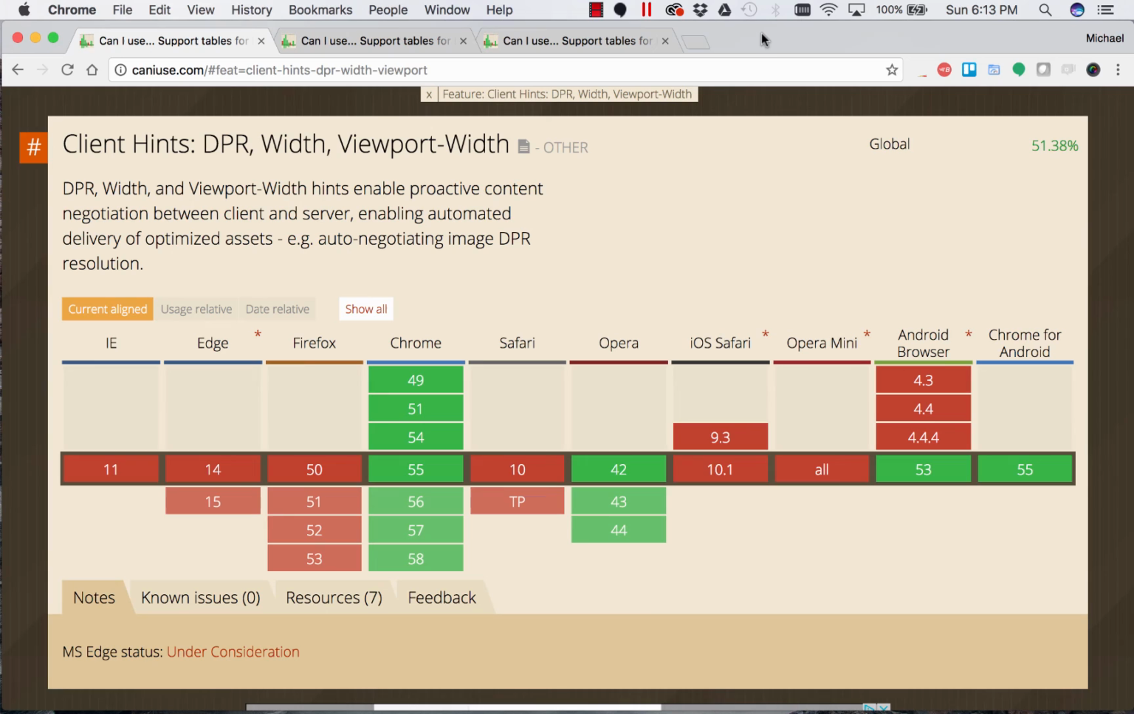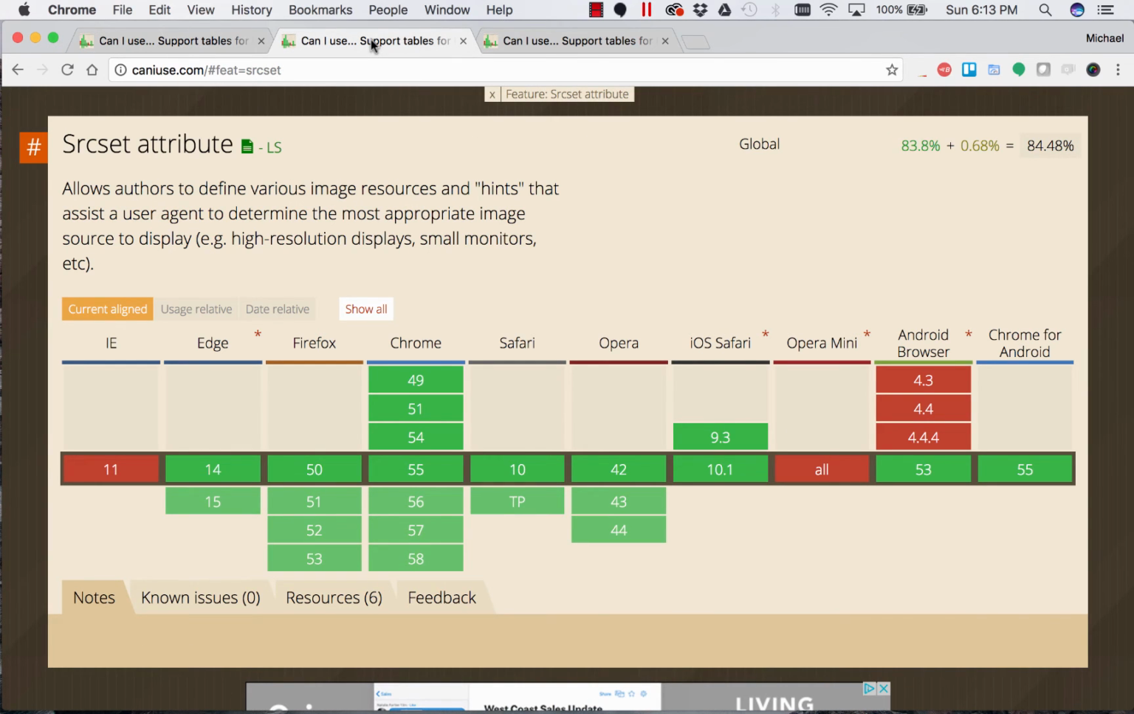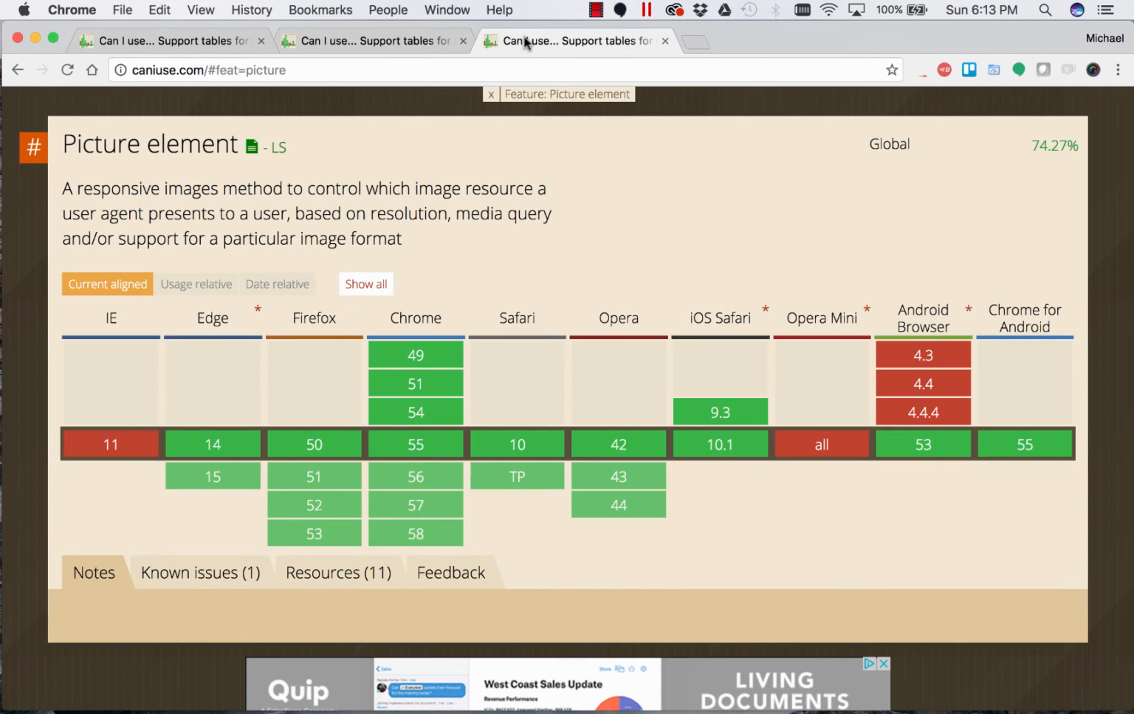As you can see, client hints is not a very widely supported feature with browsers at the moment. The other two that we looked at, SourceSet and the picture tag as well, are very much supported by most modern browsers. And it's these two approaches that you can use with Kentico version 10.